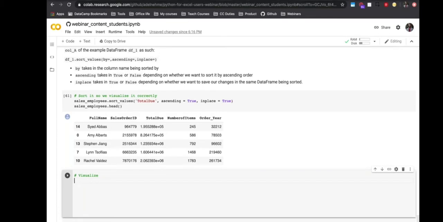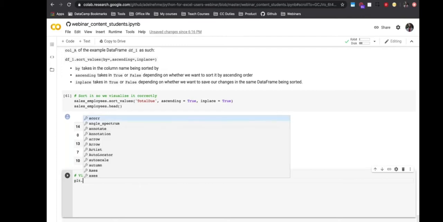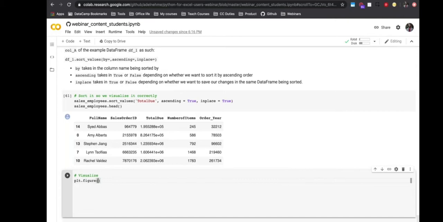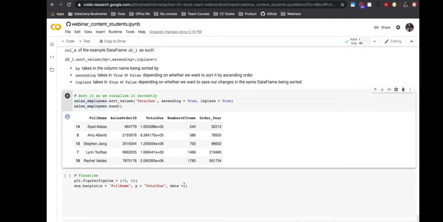So the first thing I'm going to do is similar to how we did in the line plot, because we have a lot of data. I'm going to set my figure size using plt.figure, figsize equals similar units, so 18 and 6. I'm going to do a bar plot that takes in as x-axis the full name, on the y-axis the total due. Sorry about that. And on the data, it's my sales employees sheet.